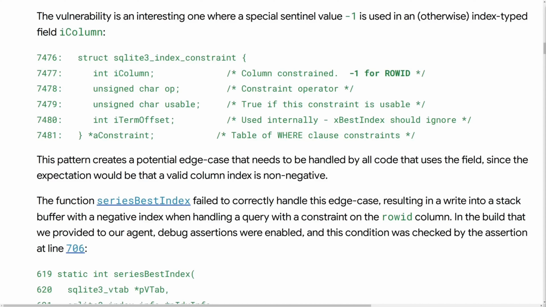The function seriesBestIndex failed to correctly handle this edge case, resulting in a write into a stack buffer with a negative index when handling a query with a constraint on the row ID column. In the build that Google provided to their agent, debug assertions were enabled, and this condition was checked by the assertion at line 706.